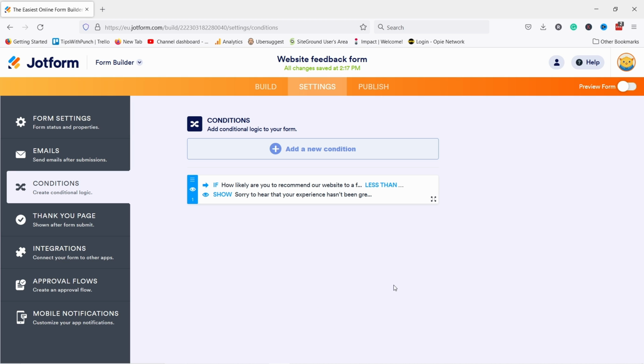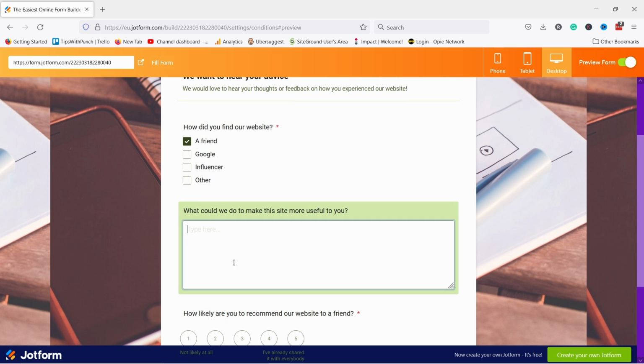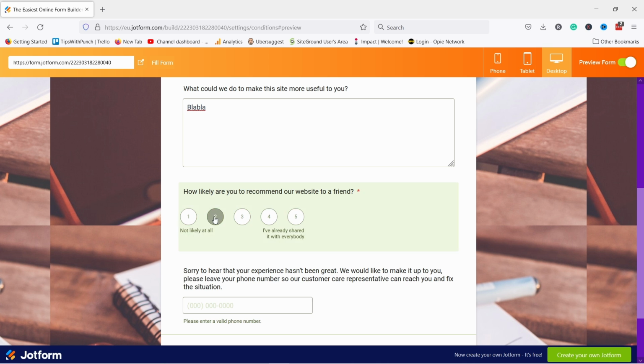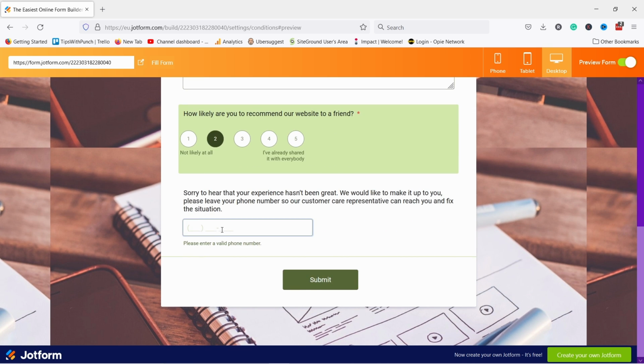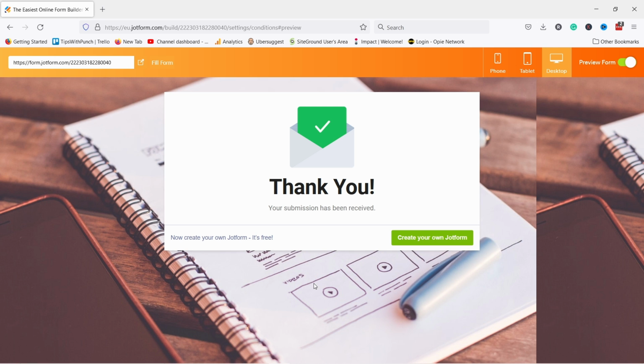If I save this now, let's go and preview this. And now you could just answer here. Yeah, blah, blah. And now if I answer a 4, you see nothing happens. But if I answer a 2, you can see it immediately asks for the phone number. Here you can enter the phone number and then submit the form like this. This is the thank you page. We also need to update this one in a bit. This is how you set the conditions in JotForm. It's quite simple and you can go quite advanced with this one if you want to, but it's up to your creativity what you do with this.